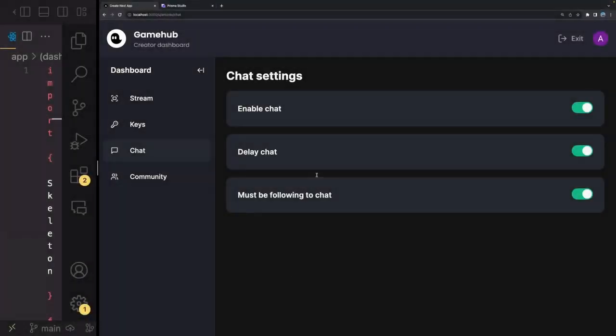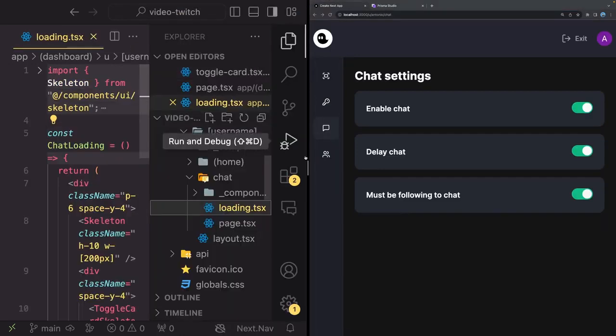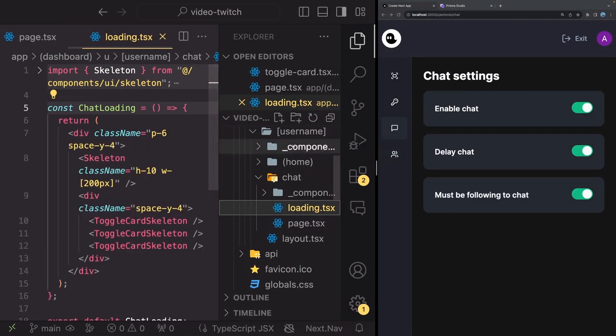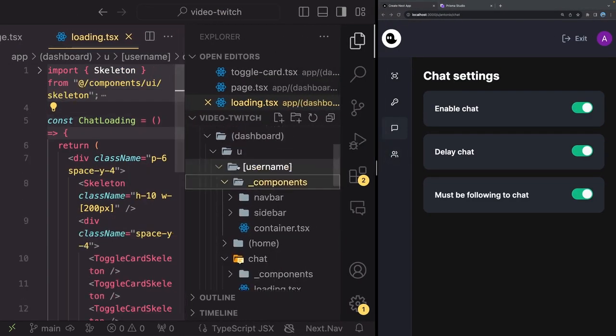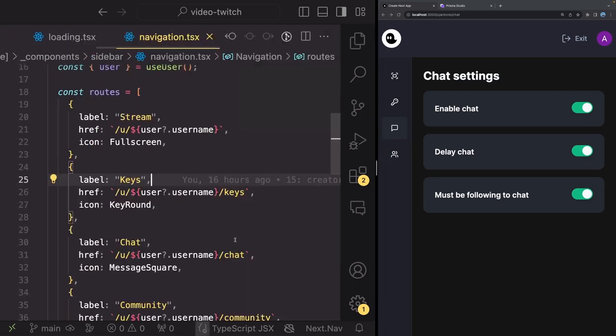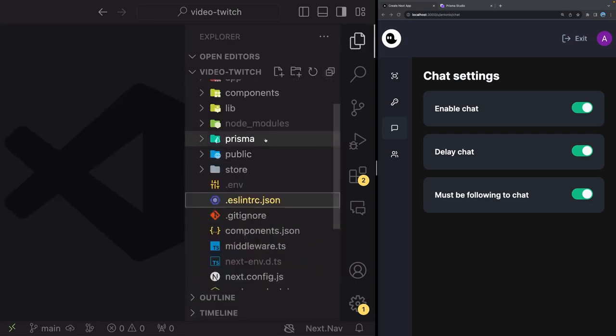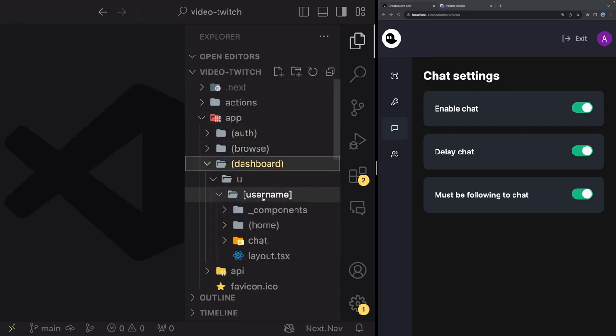Now let's go ahead and create the settings for our keys, right? So when I click here, currently it's a 404 and my URL is /u, my username, and then keys. And again, you can confirm this as well by going inside of your username components. So inside of the dashboard, username components, sidebar, navigation, and confirm that you have the same href as I do here.